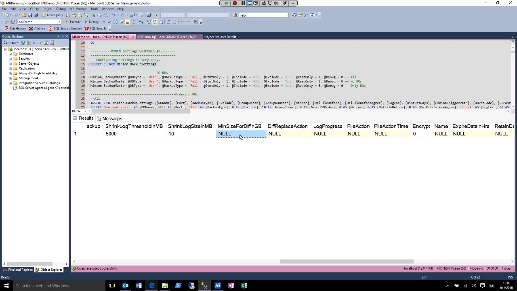Also, the minimum size for diffs. So sometimes, taking diffs on a 1 gig database is just ridiculous, right? So we let you choose the minimum size for that. So don't take diffs on anything under 10 gigs or 20 gigs or 50 gigs, something like that, right? And then what's that diff replace action going to be? What type of backup would you like to take instead of a diff? Would you like to take a log backup or another full backup, something like that?